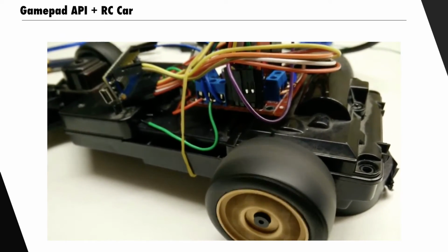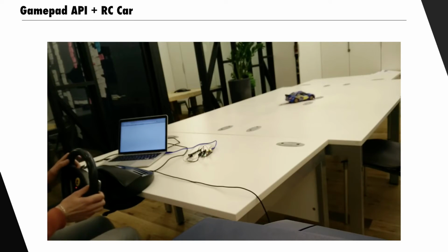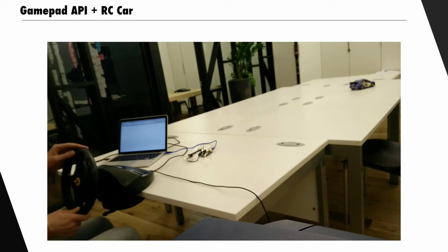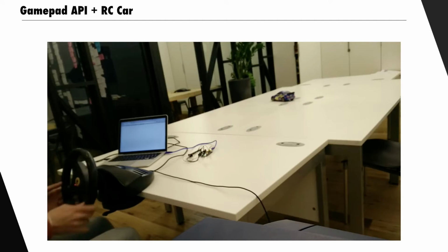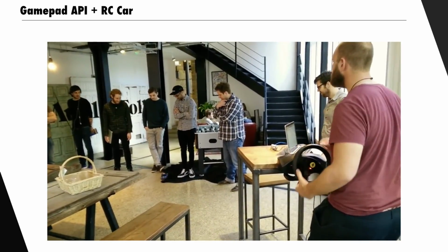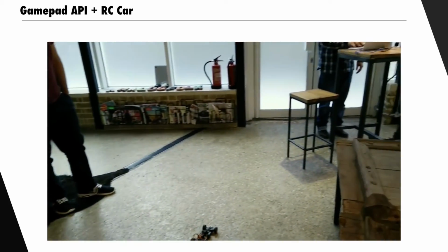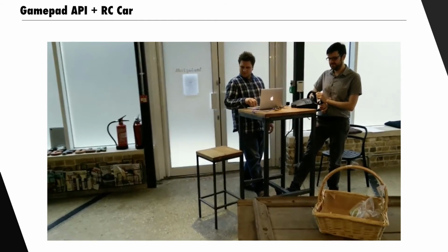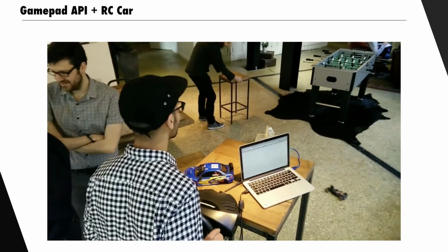The idea behind this is that, again, I'm using the Gamepad API. This time it's connected to a racing wheel and pedals. The website with JavaScript recognizes the control from the wheel, and it transfers it to an Arduino, which in return drives the car. So again, with web technologies, with JavaScript, we are making a very complex project. You can see my colleagues playing with that. It was a lot of fun.